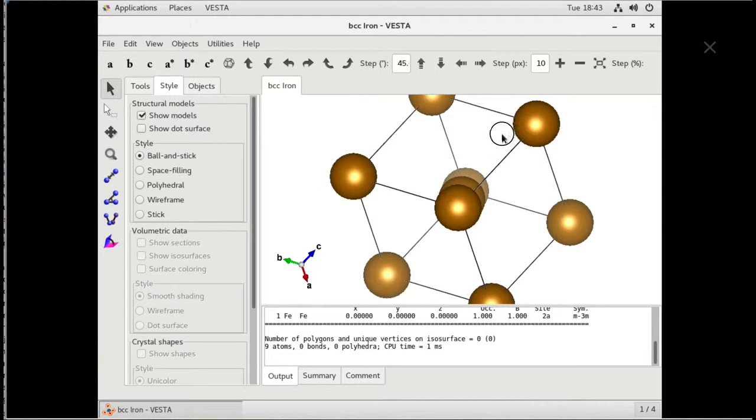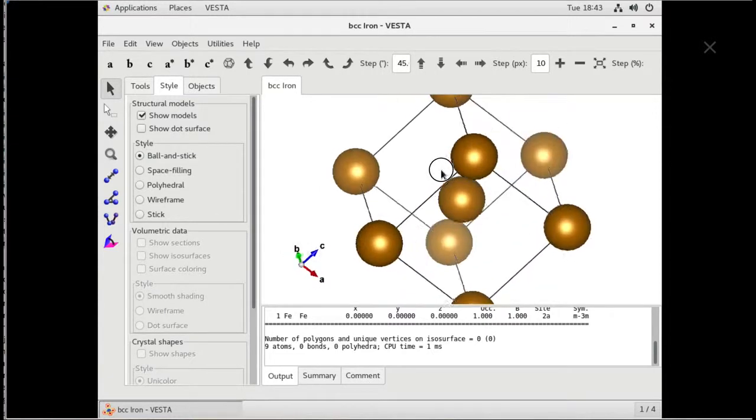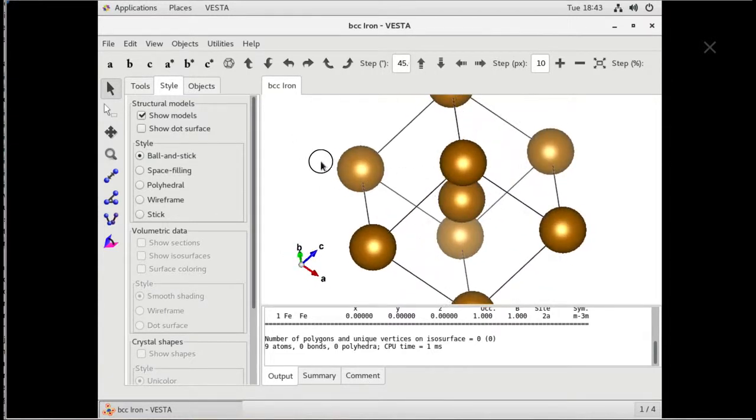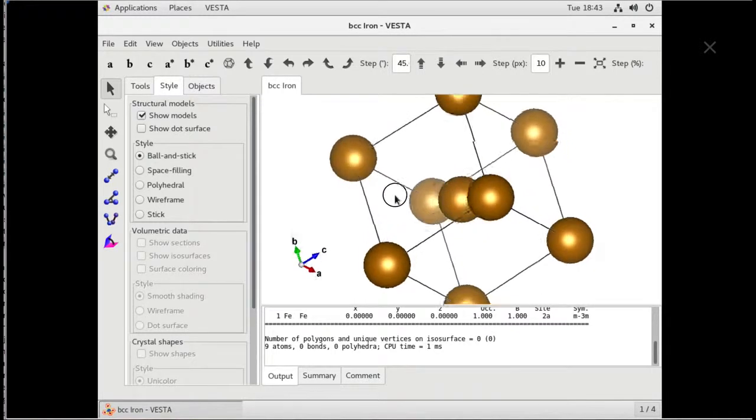interface. Let us spend a moment to review the general appearance of the BCC unit cell of iron, by rotating its visual representation.